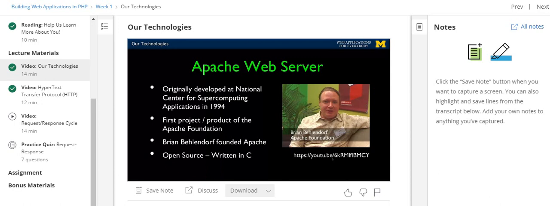When the Mosaic project kind of went down at NCSA, it was open source, and a bunch of people picked it up. And Brian Behlendorf was one of those people. Apache stands for, depending on your interpretation, Apache, like very patchy web server, because they kept patching this thing. And that created the Apache Open Source Foundation as the first product. It's open source. It's written in this programming language called C, which is a very low-level and powerful programming language that really underpins lots of the technologies that we use.